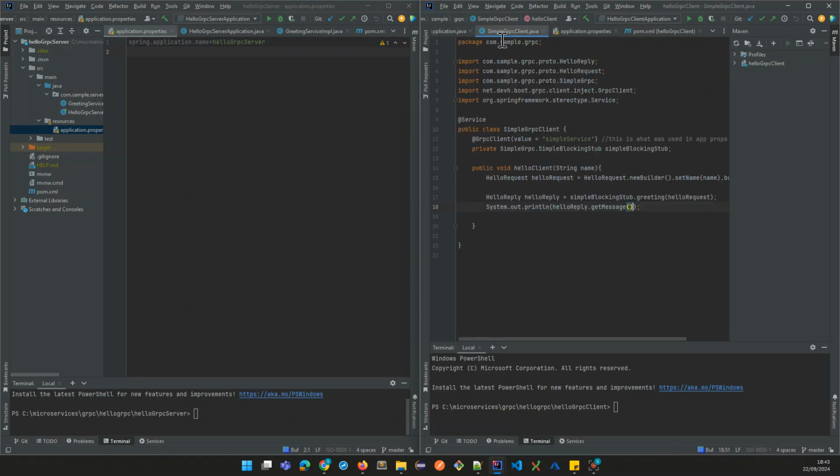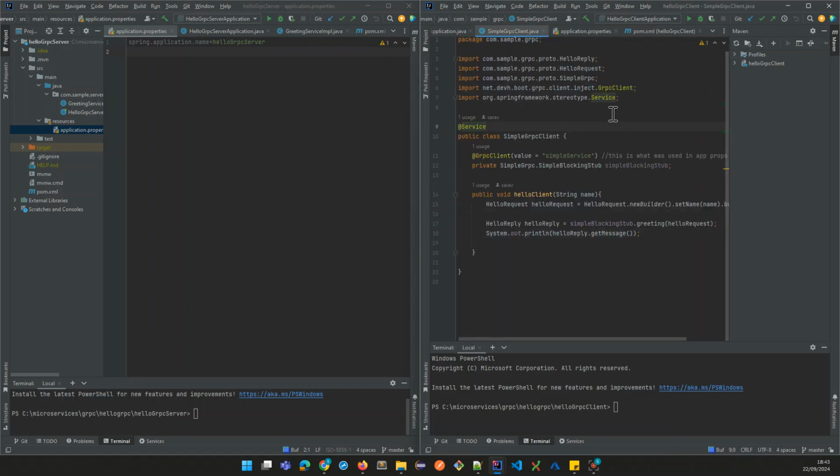Now coming to the client. We are implementing a service, which is the spring boot stereotype. And here is the name we are using from the property file. So if it is hello service, we use the hello service here. In that way, this grpc client is looking for the service. I'm using a blocking stub, not async, for this example.